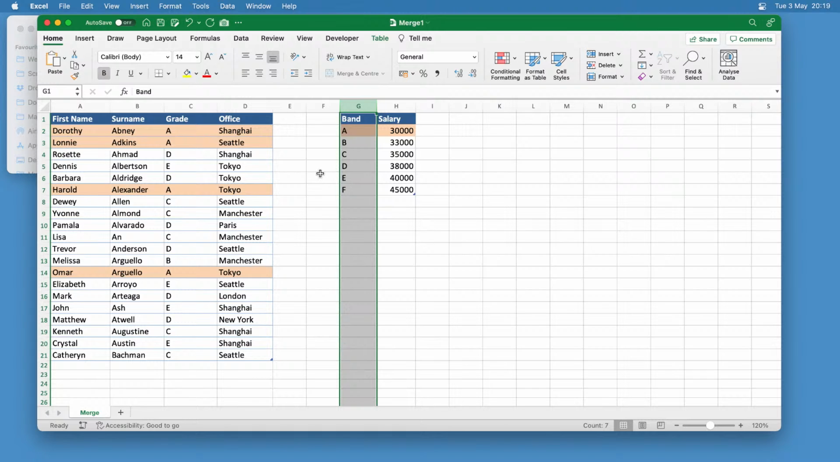And so we can say that, for example, Dorothy is earning 30,000. How do we know that? Because she's on grade A, and anyone on grade A is earning 30,000. Barbara is earning 38,000 because Barbara's on grade D, and anyone on grade D is earning 38,000. So that's how in our minds we can link those 2 tables together.